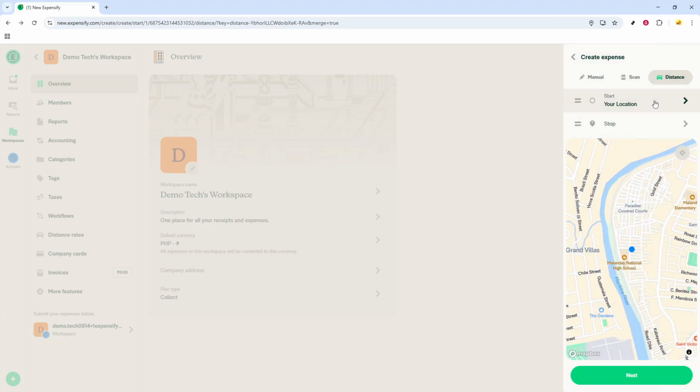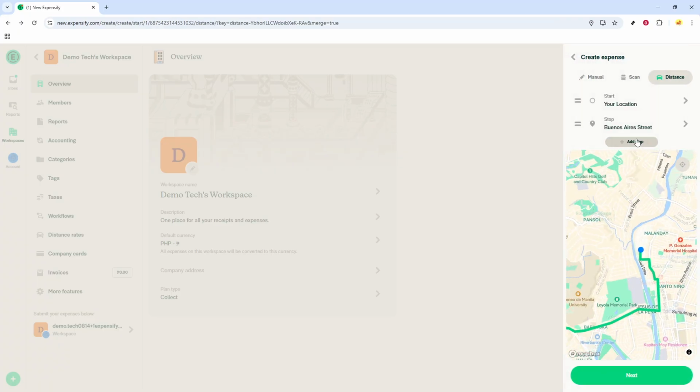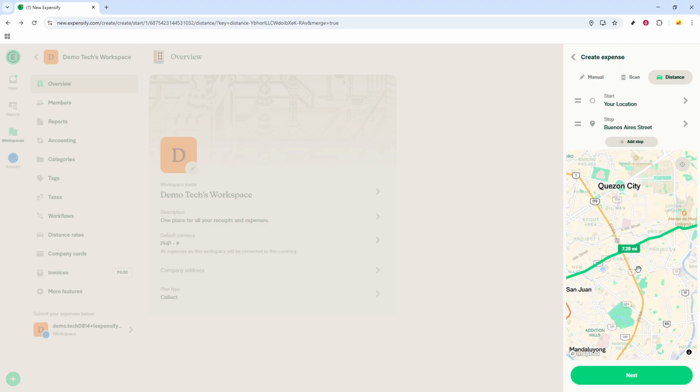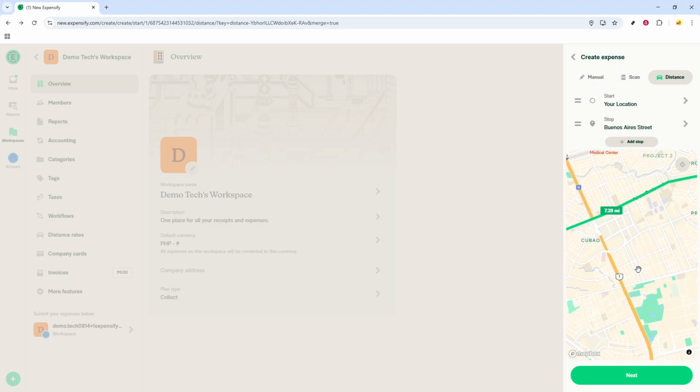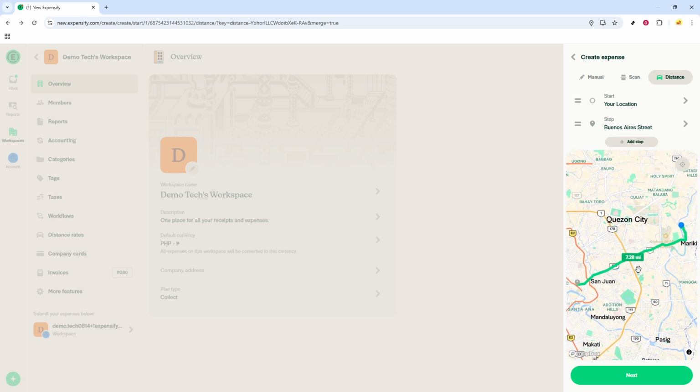Once you're on the distance tracking page, it's time to input your journey's specifics. Start by entering your point of origin and your destination. As soon as you've done this, you'll notice something quite nifty. Expensify automatically calculates the mileage for you. This feature takes the guesswork out of tracking how far you've traveled, ensuring you get precise measurements without the mental math. Once you confirm the starting point and destination, click on Next to continue.